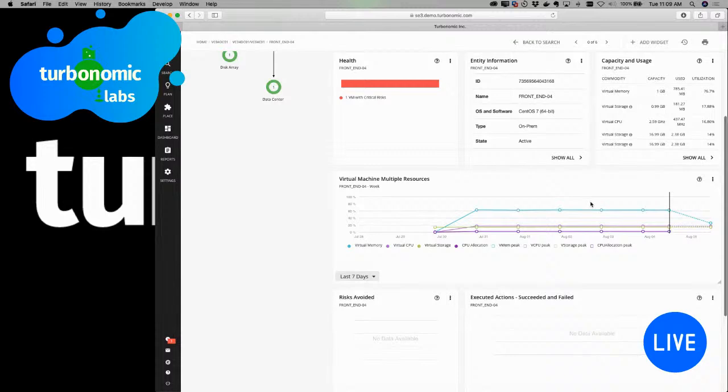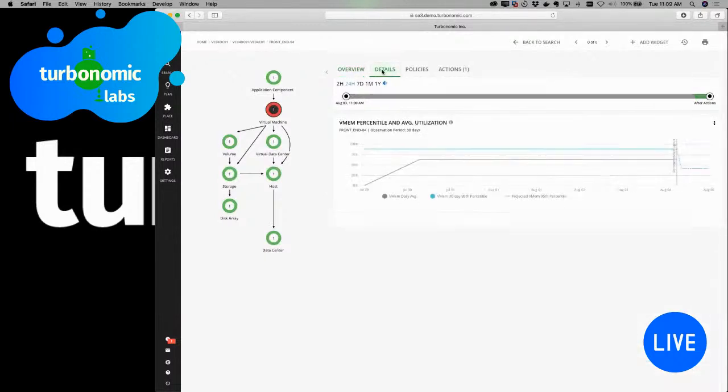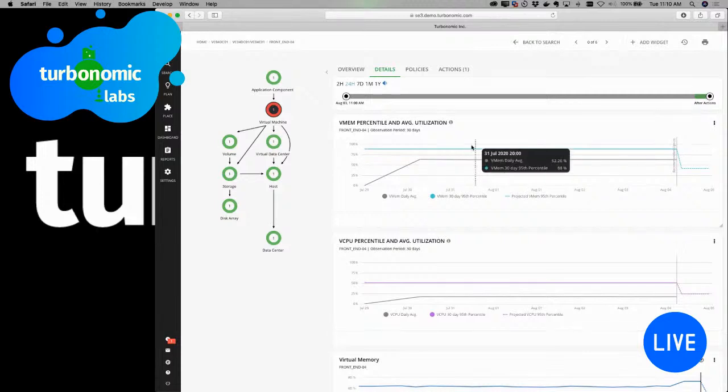And we'll see it's a fairly steady state machine, which is a rarity, in fact, in most production environments. Then if you click on the details view, what we're seeing now is this idea of percentile and average utilization. This is super cool because this is the way that we're making decisions inside Turbonomic. What we're looking at is the daily average, and this is actual consumed by the guest and by the processes, not what vCenter thinks is being used.